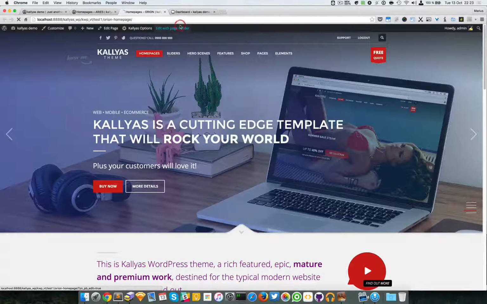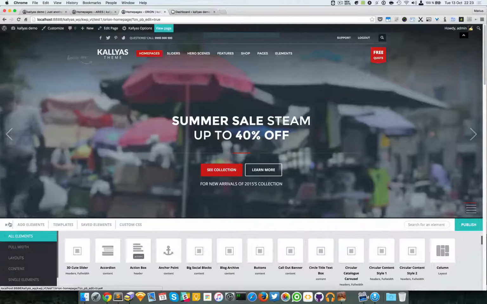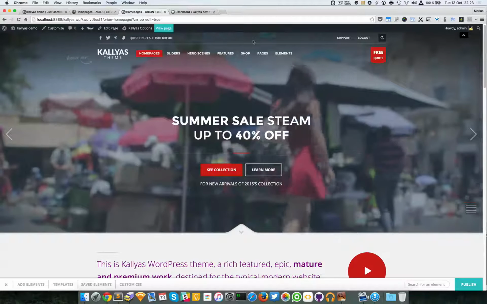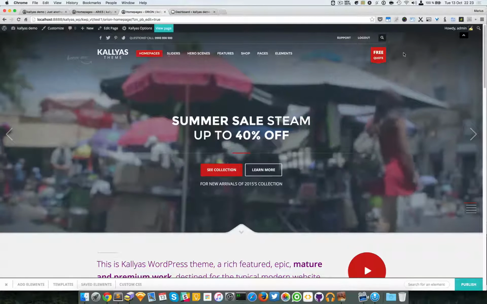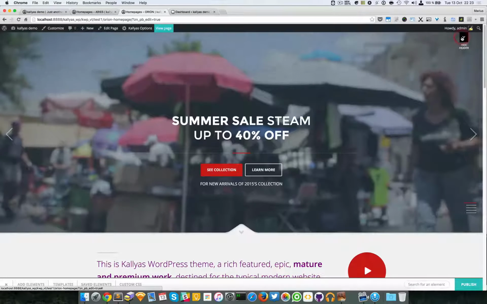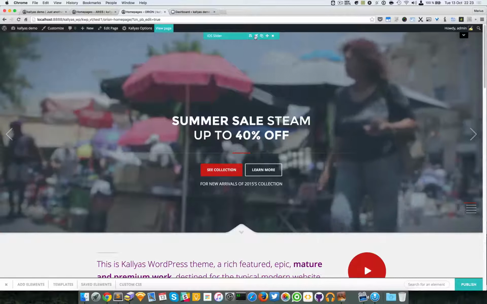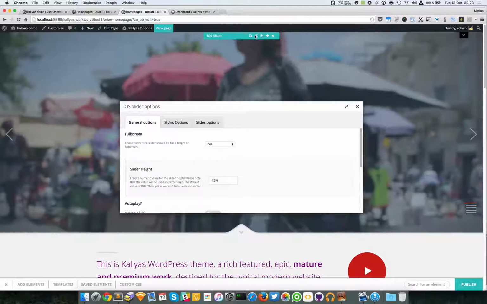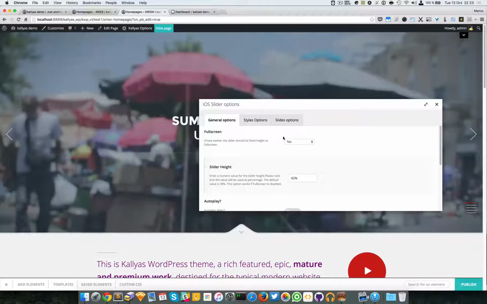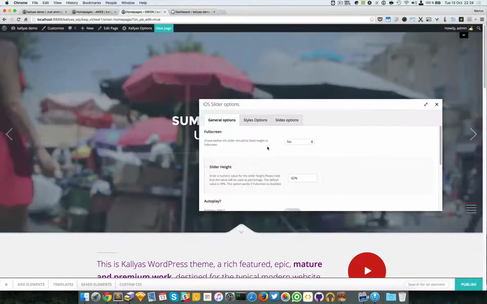I'm going to edit this page with the page builder, and I'm going to access the settings for this element. Now it's a bit hard to reach the option bar, so I'm going to hide the header. Great. So let me walk you through the options.